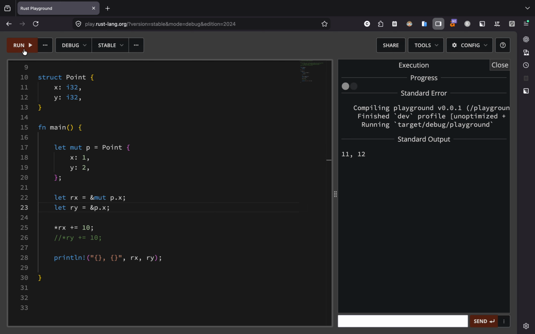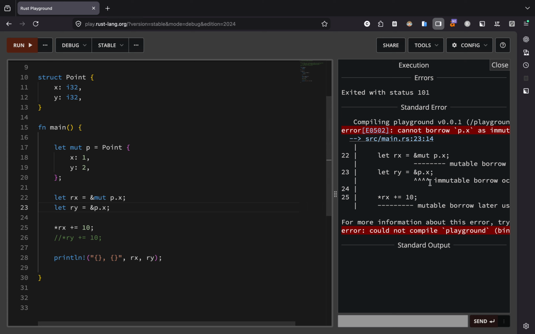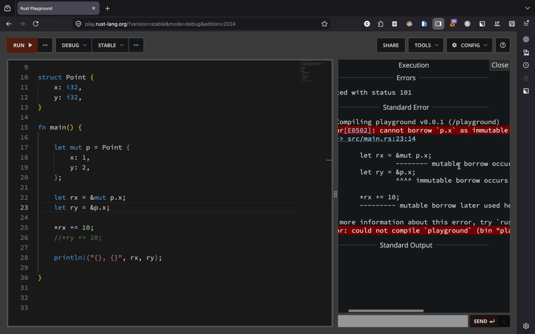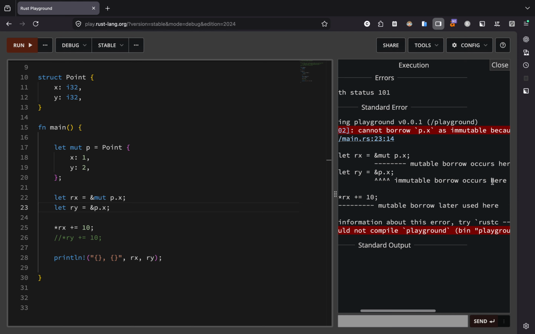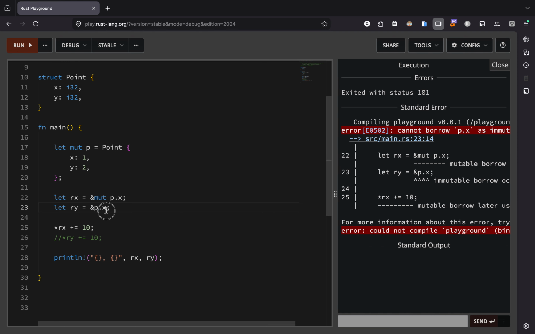Let's run the code and see what happens. You can see mutable borrow occurs here, immutable borrow occurs here. But if we are just looking at p.y, this is a different piece of data, this is a different piece of data. So rx is being modified here. Here we are just looking at p.y. So let's run this and see.